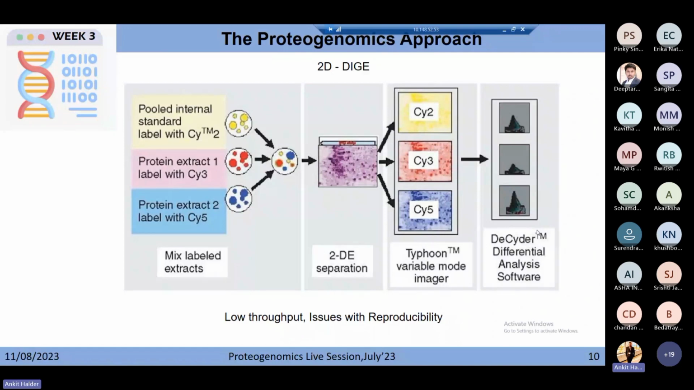That's why Cy2 is important. Just focus on it to understand that Cy2 contains all the pooled internal standard. So Cy2 is the same sample. Technically, Cy2 is the same sample which has been run in all the gels. So the Cy2 labeled proteins should come in the same spot in each and every gel. If you run 3 gels or 6 gels, the Cy2 labeled sample should come out the same in each and every gel.